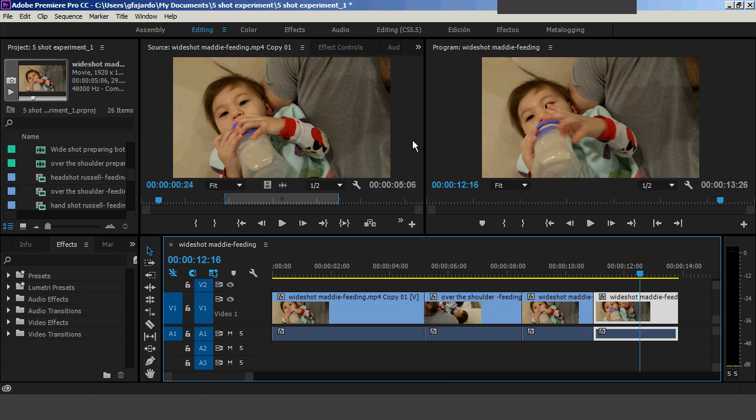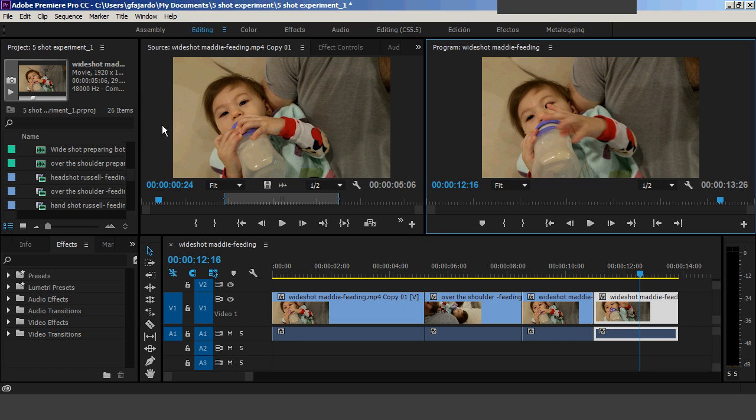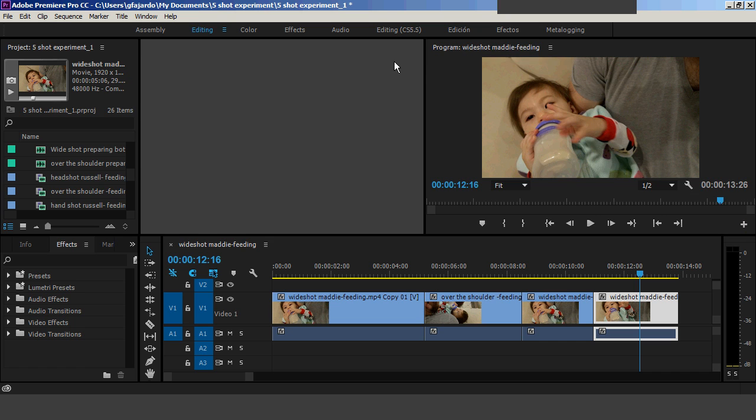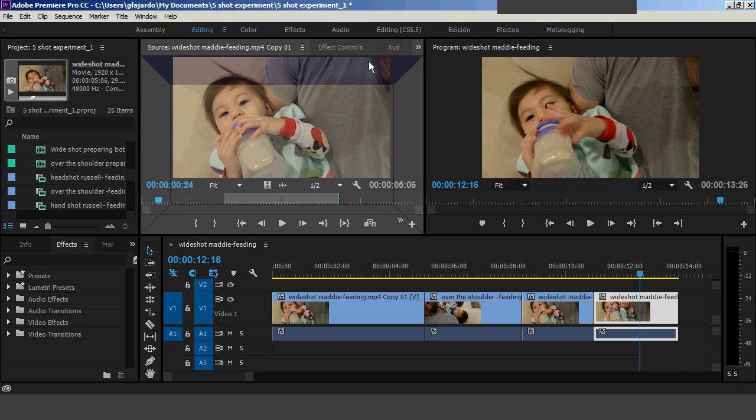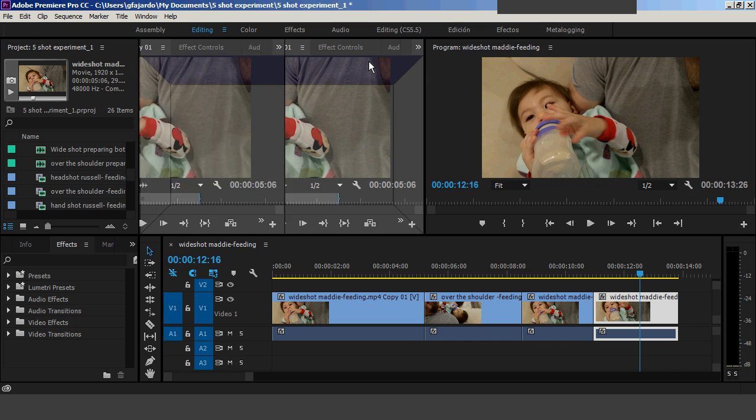So I also want to mention one other thing that I think is good to know about Premiere: everything can be rearranged in terms of the way the panels are laid out. Say I like my project panel right here, but I wanted it over on the right. I can click on it and drag it over to different spots like this.